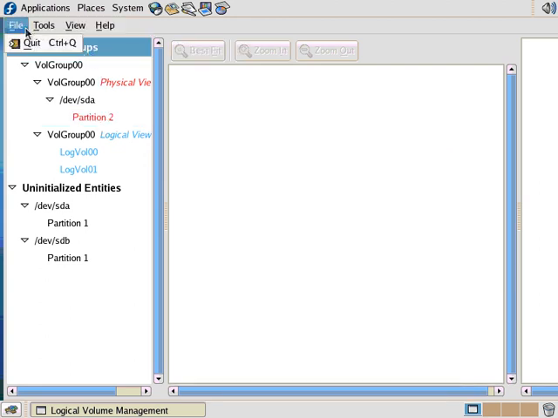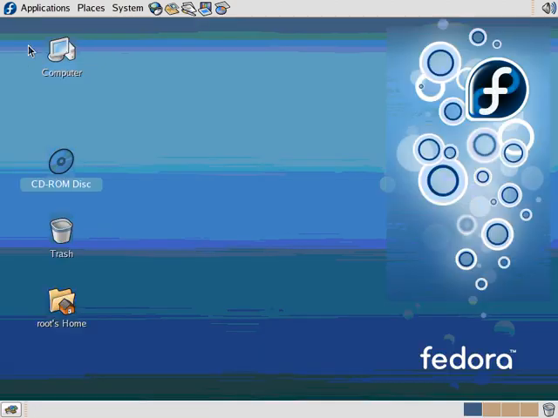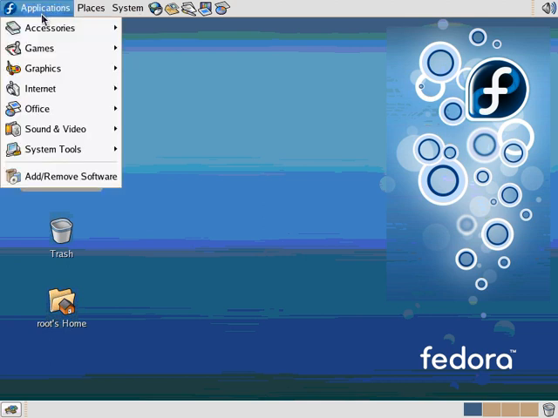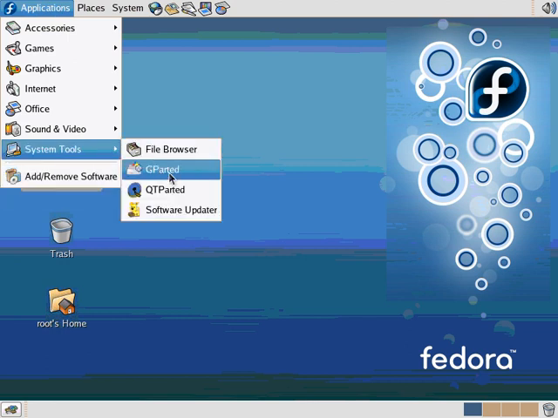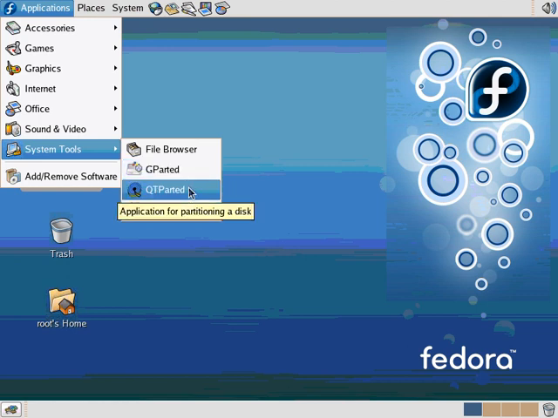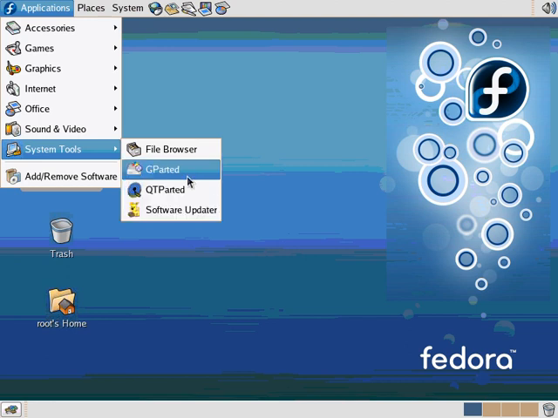So let's close this out, because I have more utilities to show you. The next two I went and I installed by going to Applications, Add, Remove Software. I installed these two utilities here, gparted and qtparted. These are on the Fedora installation media. They're very nice disk utilities. In fact, I would recommend using one of these two utilities whenever you go to partition disk from now on.